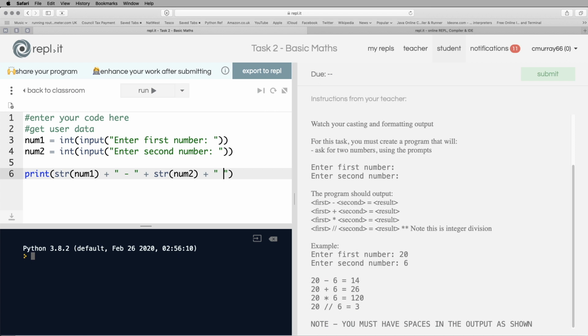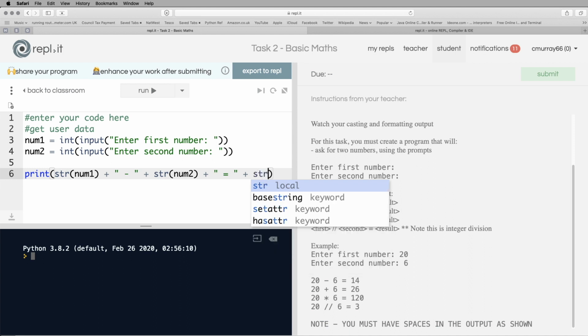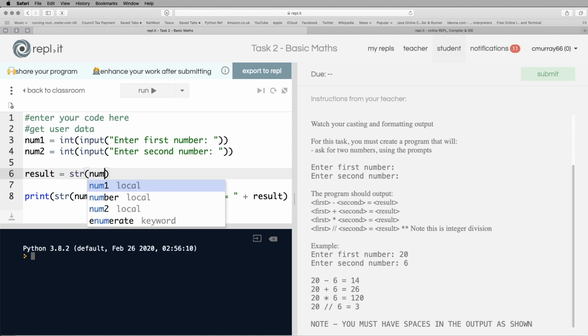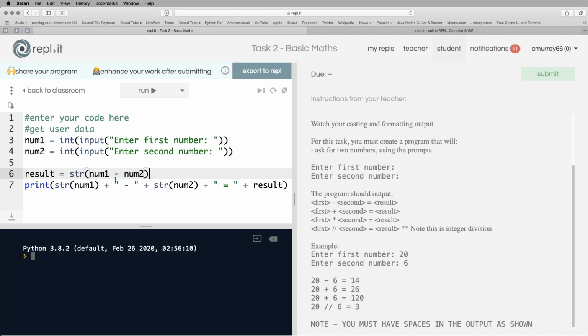concatenate equals, concatenate plus, and then I need the result, and I'm just going to type result there because I've decided I'm going to do my calculation here. So result is equal to the string of num1 minus num2. I'm going to subtract num2 from num1, and I'm going to make it into a string. I've got to cast it somewhere. That is an integer, but this is a string, so that's done there.